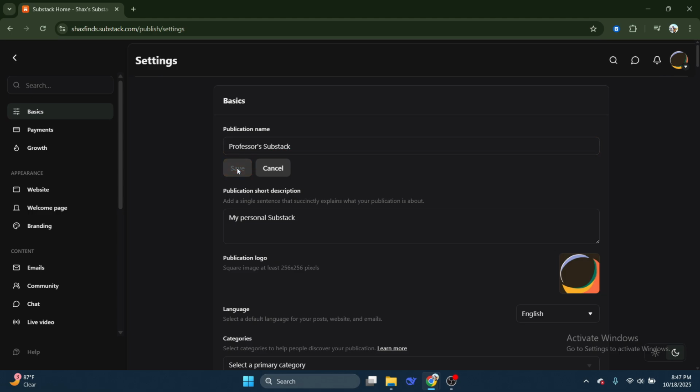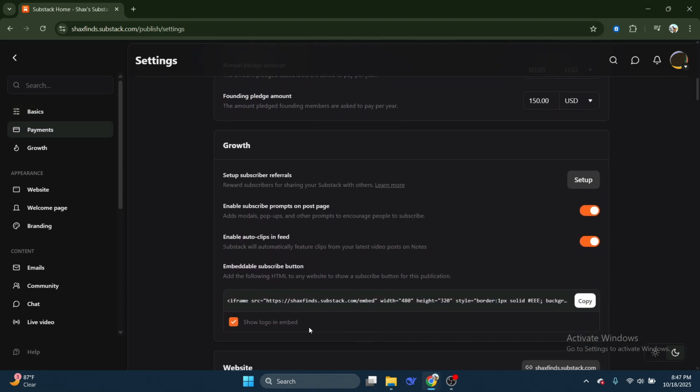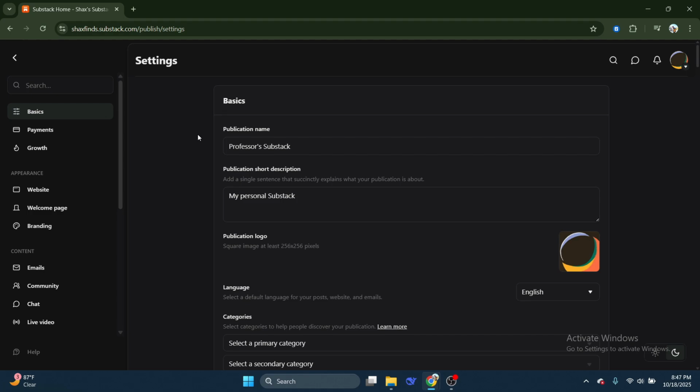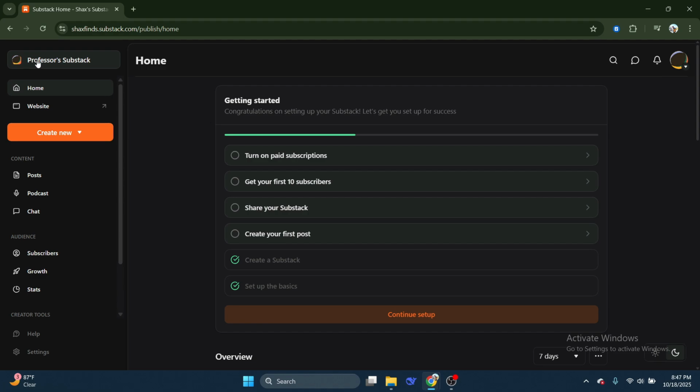When you're satisfied with the new name, scroll down and click on the Save button. Clicking Save will officially apply your changes and update your publication's name across Substack. And that's it! So that is how you can change your publication name on Substack.